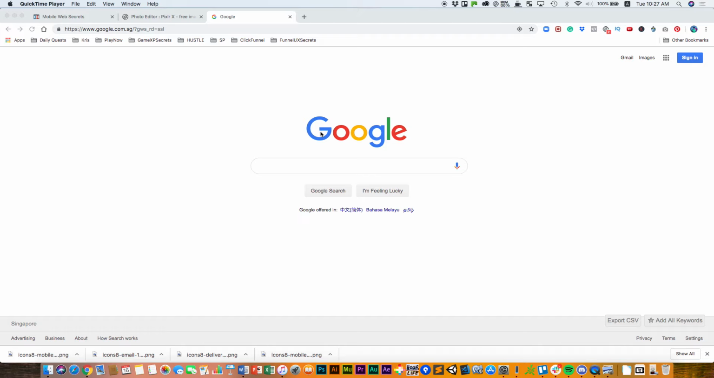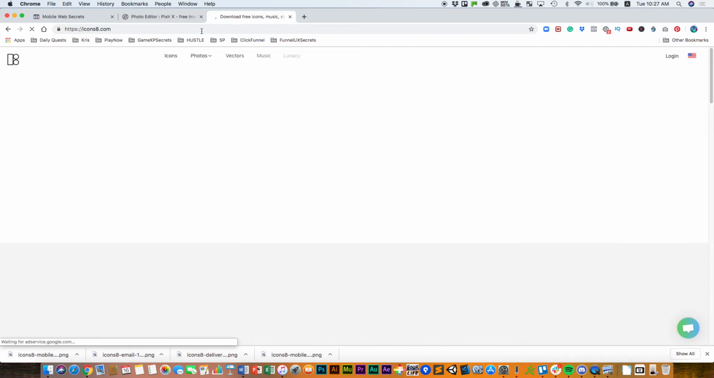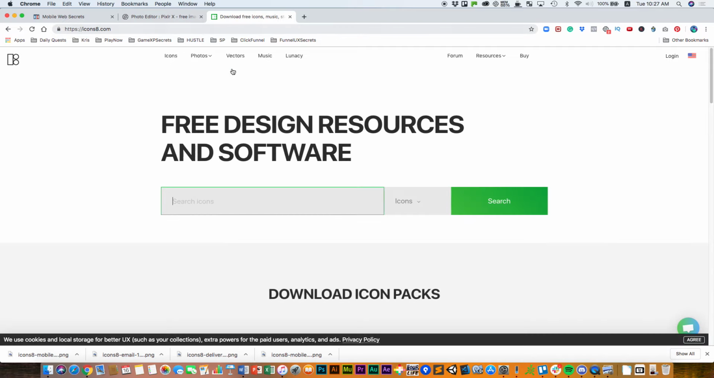My name is Chris Lee, and today we are going to go through how you find icons that you can use for your mobile web design. The place that I usually go to is called icons8.com, and over here there are tons of free icons that you are able to use for your website. You just need to come here and search for the icon that you want.